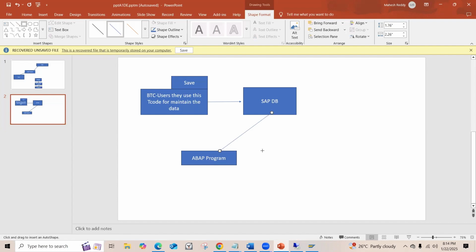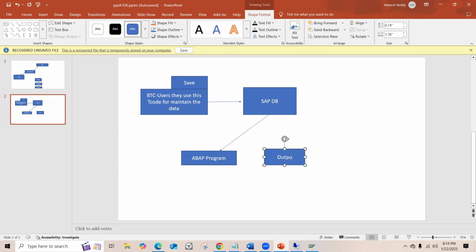You remember last class we have done this select statement. This is the flow of entire SAP. The data will flow from here to here. So I'll show you one more material I'll create quickly.